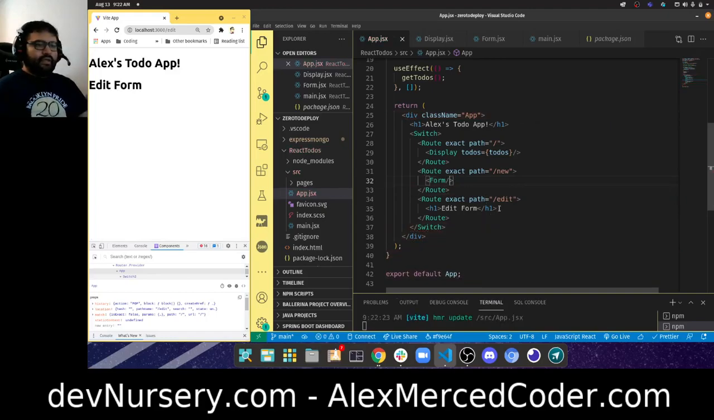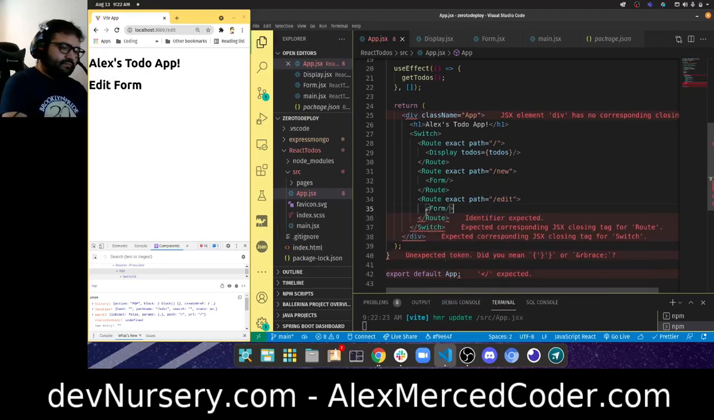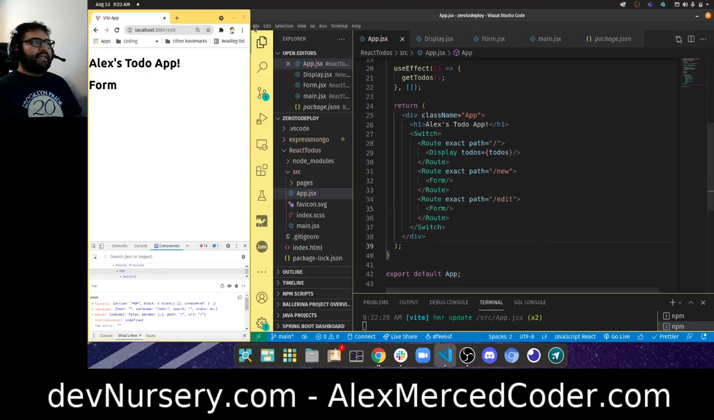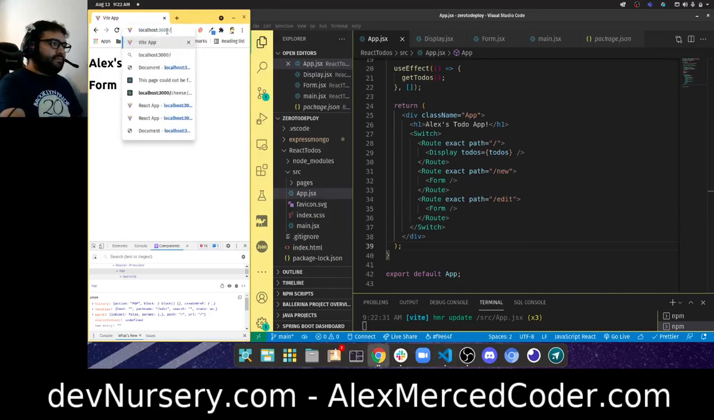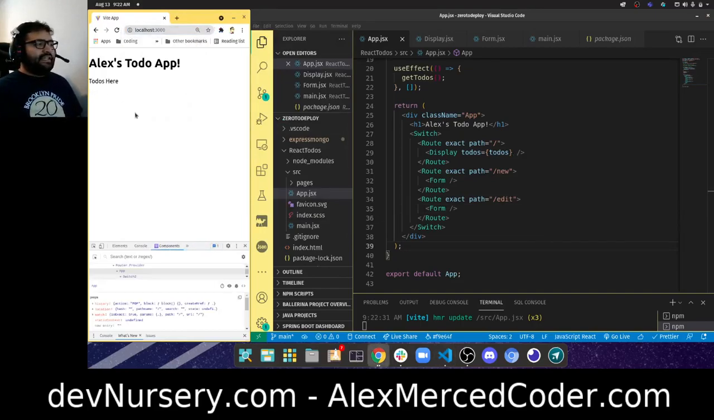Form. And this is going to end up getting form. And then that's that. So now if I go back to the main page, let's see here. You can see it's still loading for a hot second. So still loading, the API call finished, and now you see to-dos here.